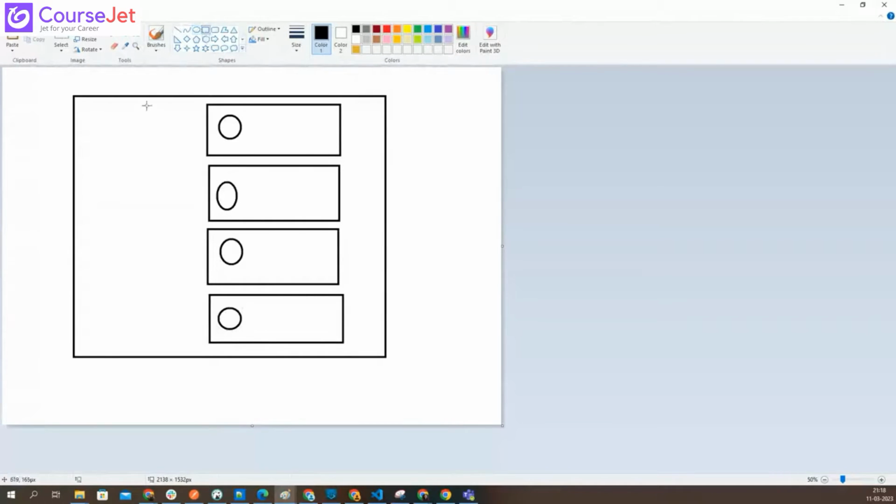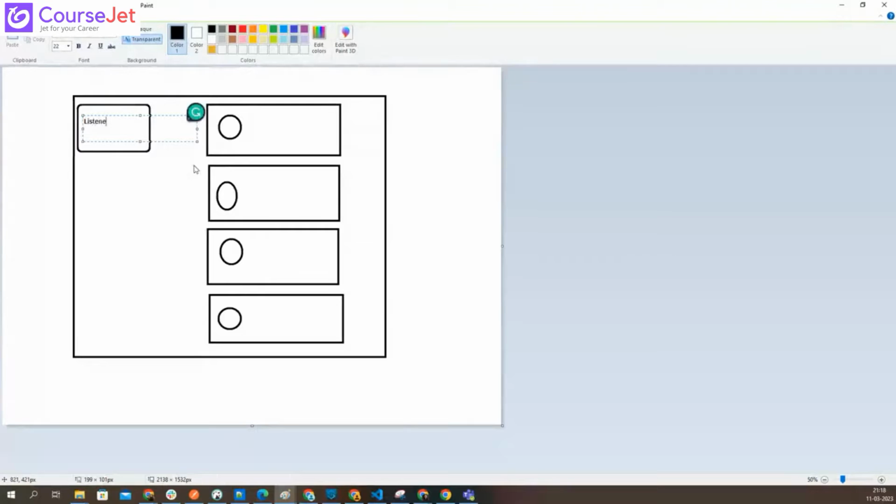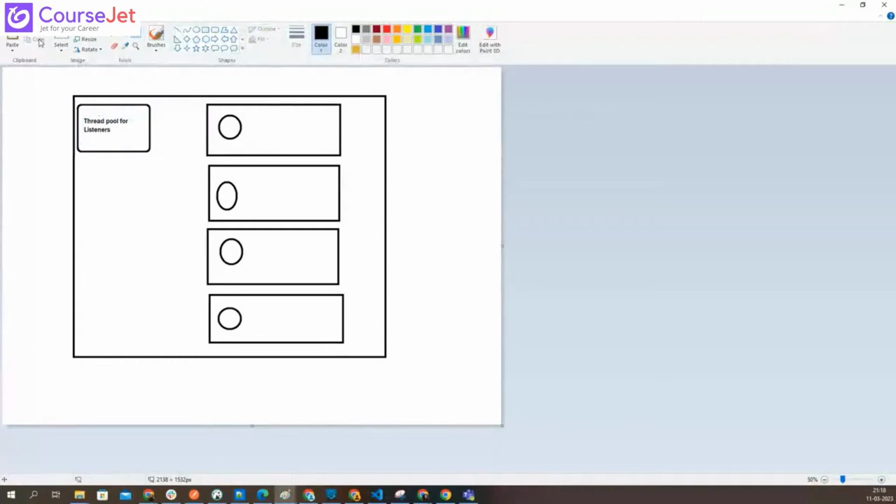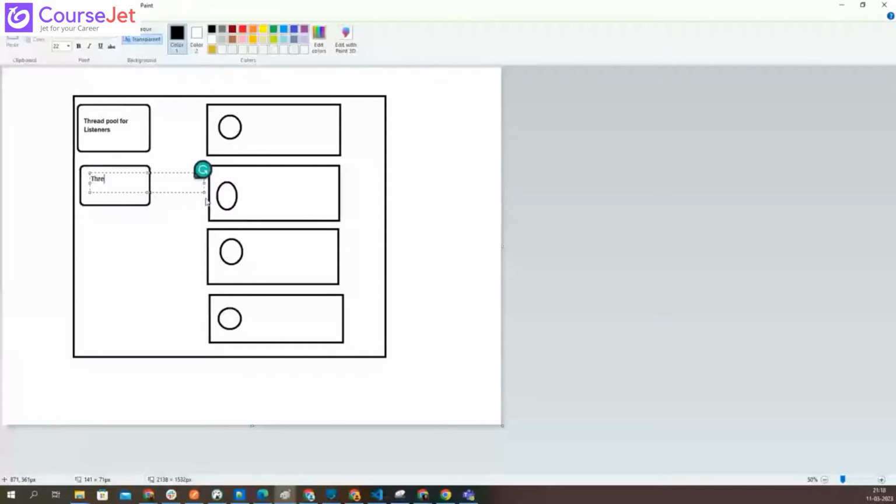So Mule has threads, because it works on Java, right? So let's say there is one thread pool. Thread pool is a collection of threads, you can say. This is the thread pool for listeners. And there is one more thread pool, that is for requesters. Let's say R1 for now.